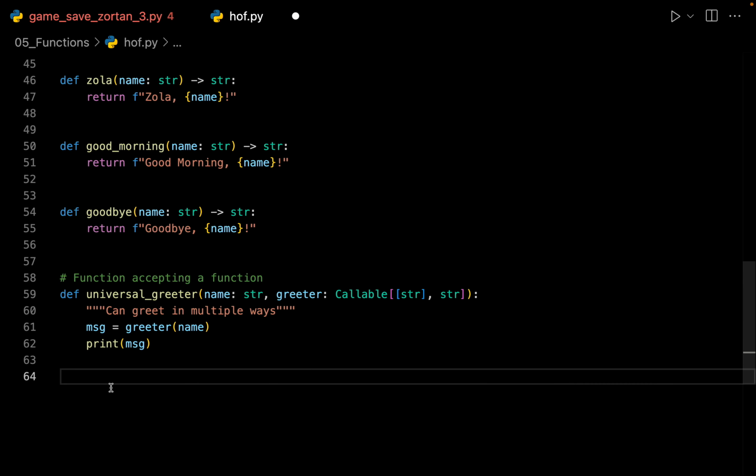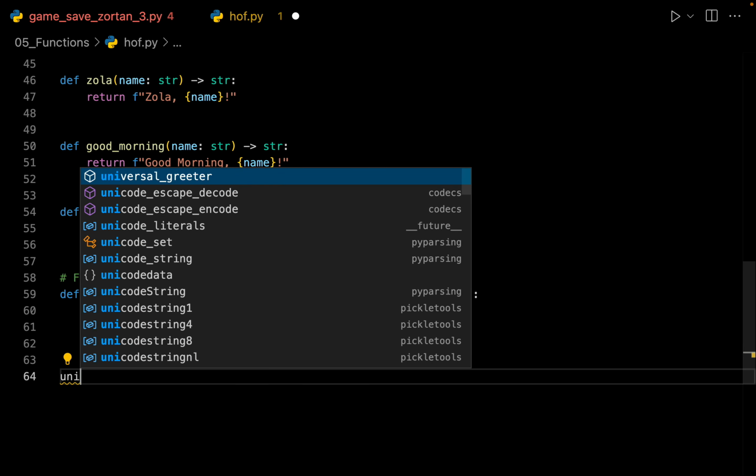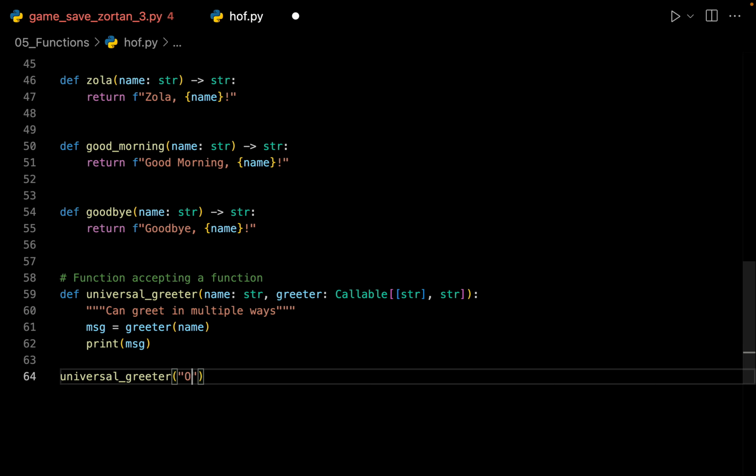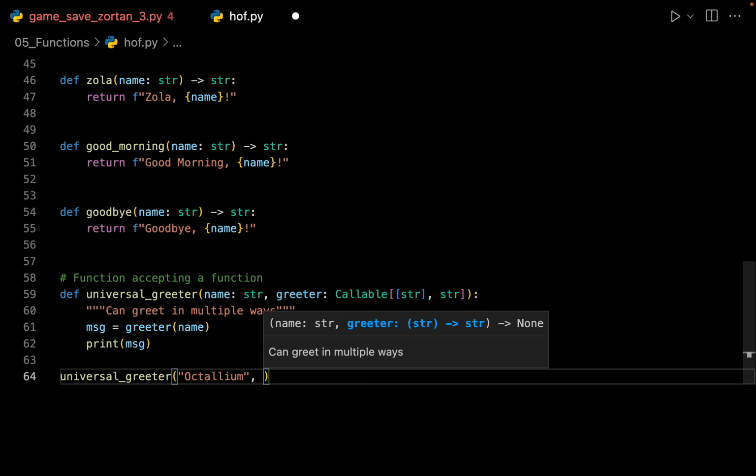So let me go right over here, and here let's see how we can invoke the function. So let me say universal greeter, my name is Octallium. Now let's see what we can pass as the second argument. If you see right here, my IDE is telling me that greeter is also a type of function. This brackets, it denotes a function, it takes a string and it returns a string. So basically we can pass any functions that satisfies this signature. And luckily all of our functions, Zola, good morning and goodbye, satisfy these conditions.